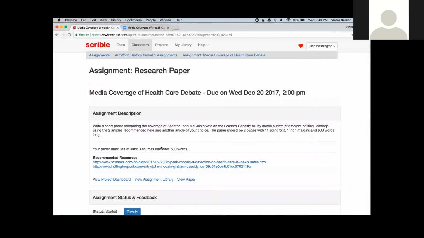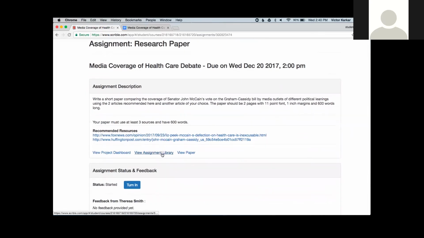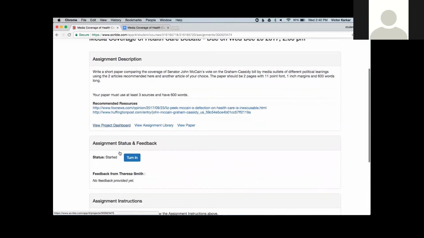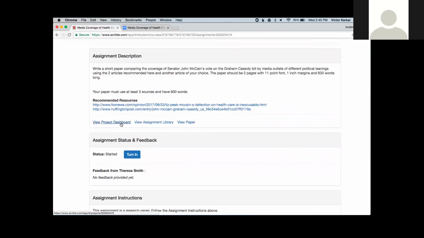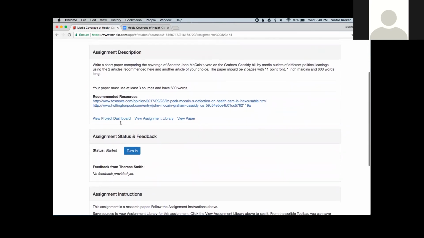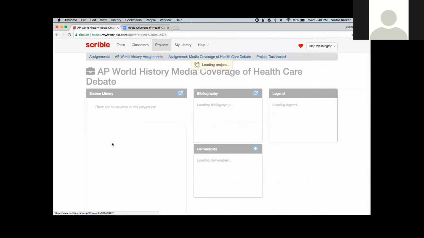I go in there and I see what my teacher has asked me to do. And then I can go to a dashboard where I can look at information related to this particular project that I'm working on. So let's go to that project dashboard.